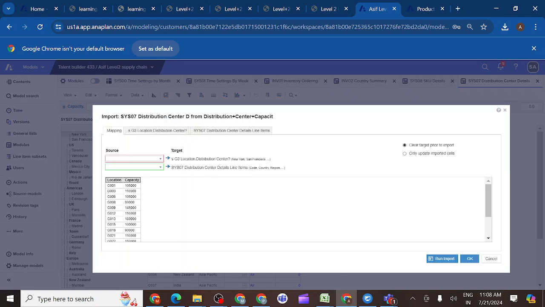So for the location center, which one should I select here? Column 1. And for this one, which should I select here? Capacity, the second one, column 2. You can see system 07 but line items. You can select the column headers. If I select column 2, you can see it will ask like this. But instead of doing this, we should keep column headers here.